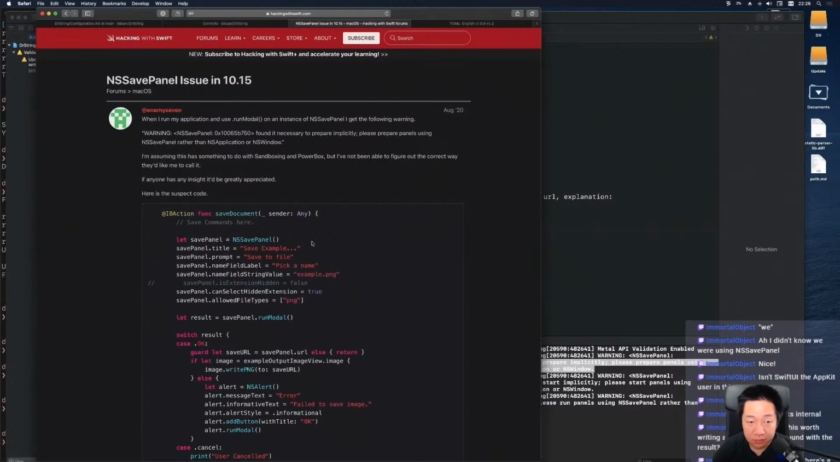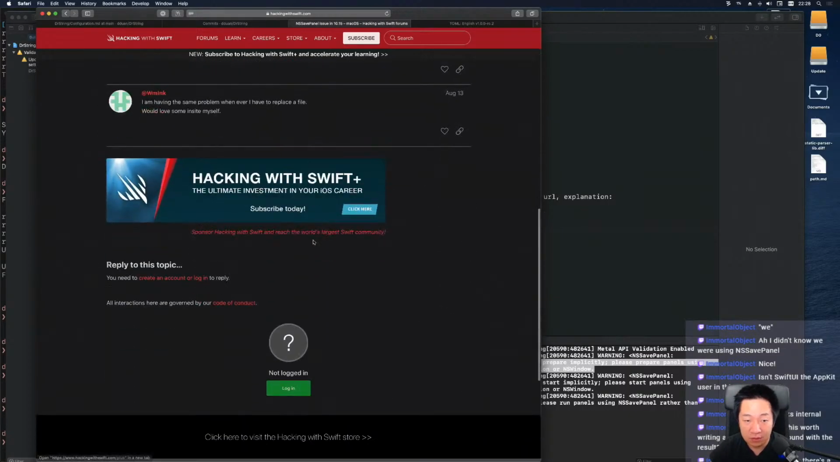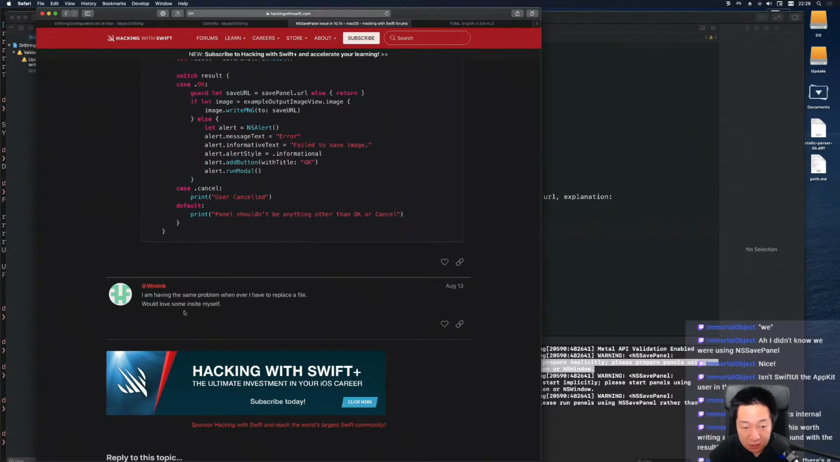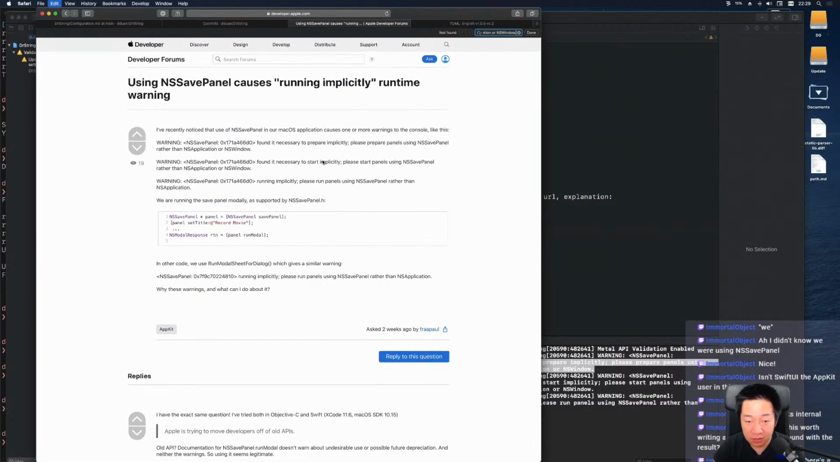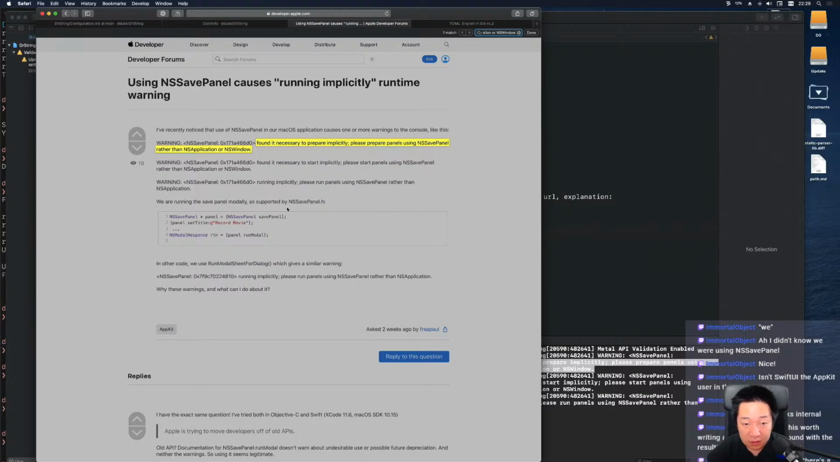I'm assuming it has something to do with sandboxing and Powerbox. I'm not able to figure it out. Here's the suspect code. Okay, this is just a question, not an answer. I have the same problem whenever I have to replace a file. Would love some insight. This also appeared here apparently. Yeah.